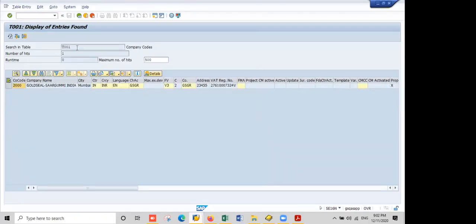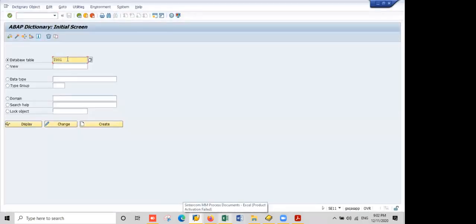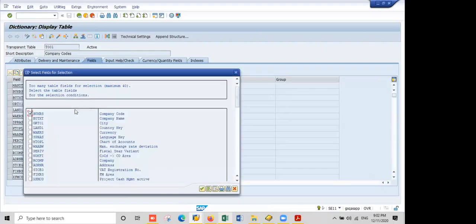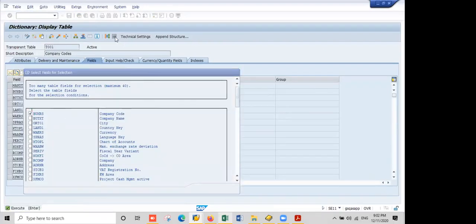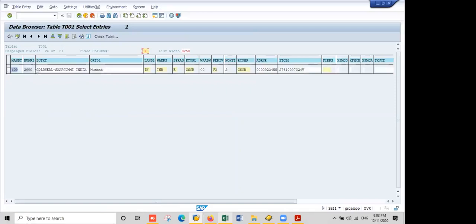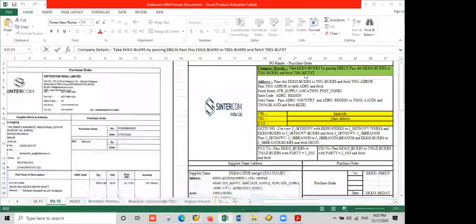Okay, for an example, T001 database table display. Here BUKRS is the company code. By executing this, I'm just going to put 2000, and then he will get this knowledge. If BUTXT is needed, I will copy it. So the developer will copy this field detail, like BUTXT.